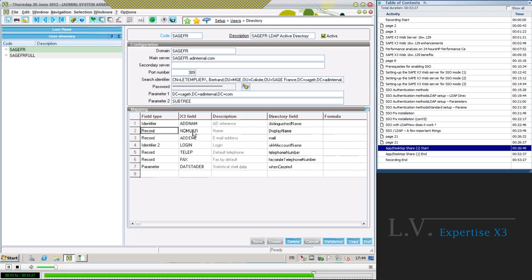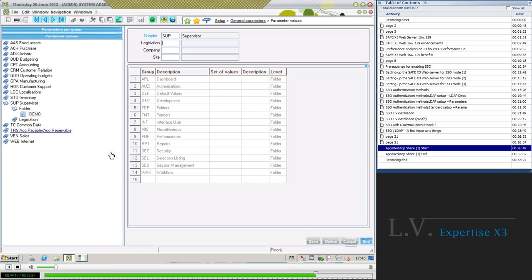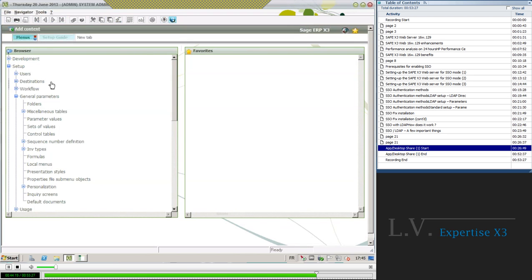This will perform the updates of all the fields which have been mapped as record or parameter. Records are columns which are in the users table. My display name will be my name, Christian name and family name.